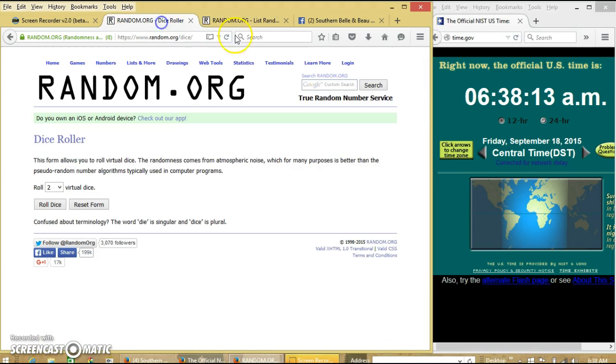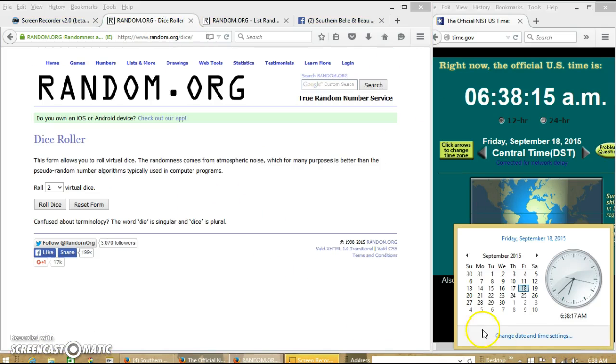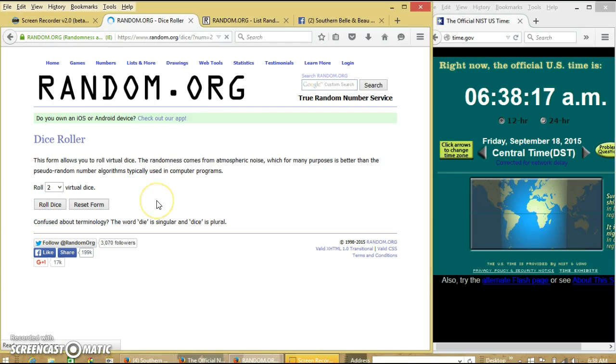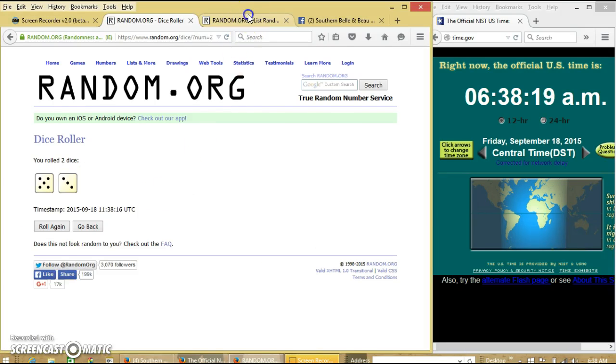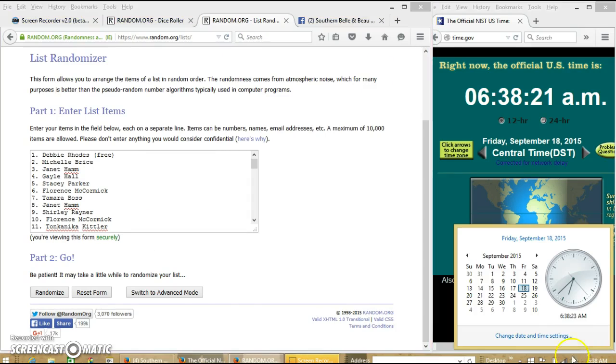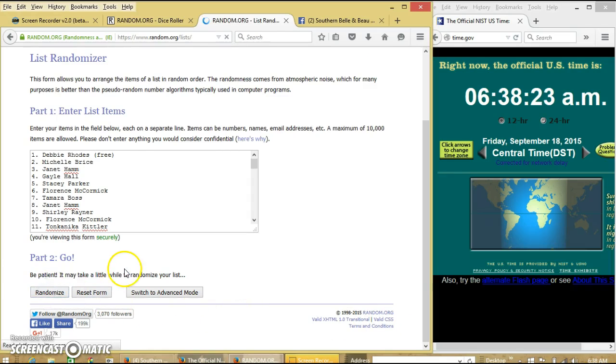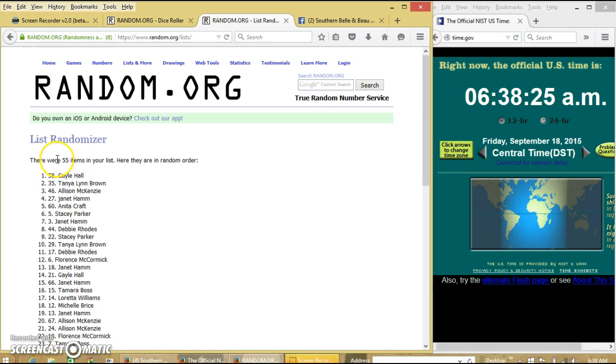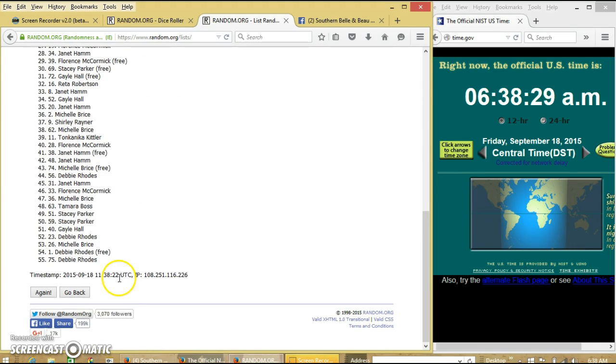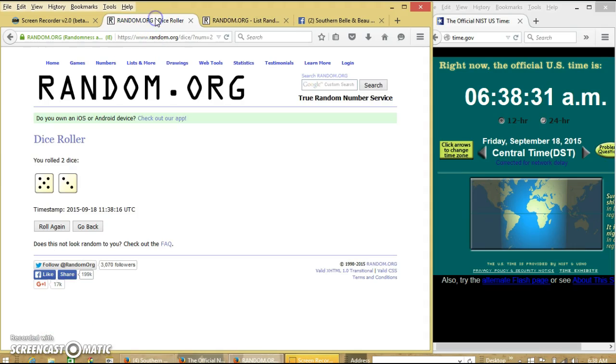All right, it is 6:38. We'll roll the dice. We'll need a 6 or higher. We have 8. We'll randomize for the first time at 6:38. After the first time, we have 55 items in our list. Gail on top, Debbie on the bottom.